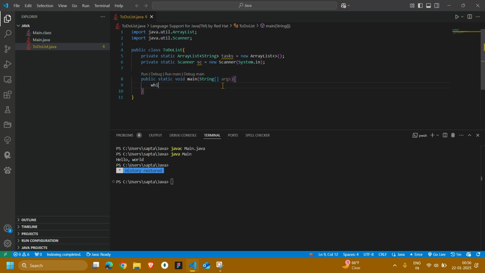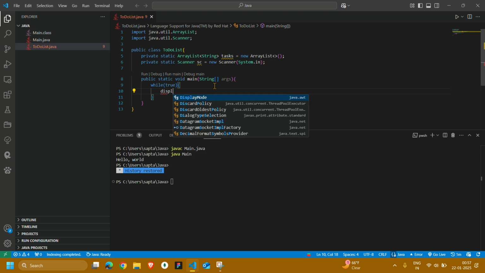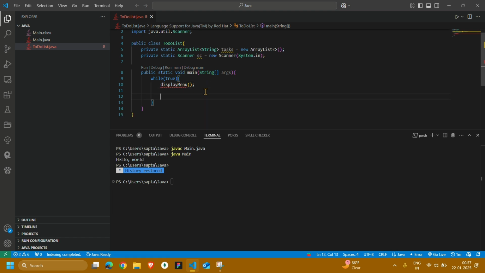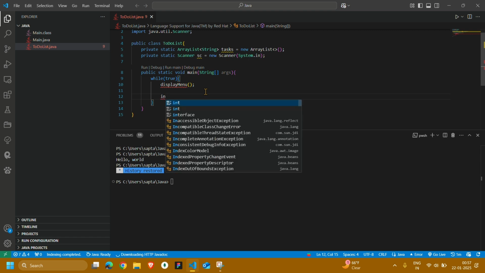So while true, what we'll do is first show the user the menu of the application. First call a displayMenu method. We will write the code of the methods later. First just call the method, then we will ask the user to enter an input.